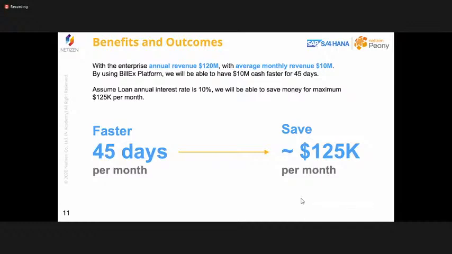And by using this, if they get the cash faster by 45 days, what is the value they're going to get? So assume that the company is running with a loan and the interest rate is 10%. Then we will be able to save the money, maximum 125K per month. This is a simple number that can be justified in terms of the value.